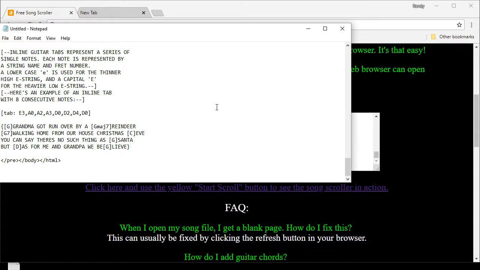So if you scroll all the way down to the very bottom, you'll see that there's a row here that has a couple of HTML tags, the pre, body, and HTML tags. Make sure that you do not delete that row.